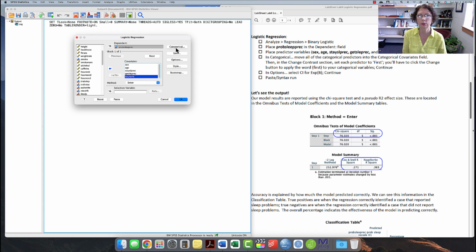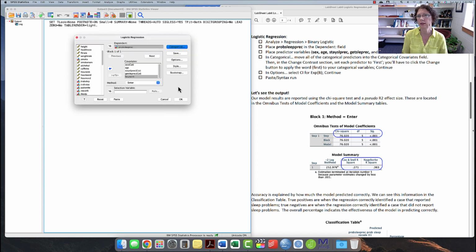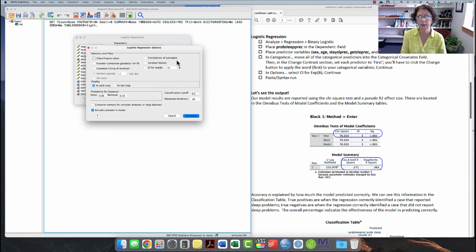Next, you want to go to the categorical submenu here. Any variables that are categorical, you want to move them over to this categorical covariates box. And for all of them, we need to come down into this change contrast area and change it to first. So all of them should have the word first beside them. We'll hit continue here. And then we need to go into the options submenu. Here we want the confidence interval for exponent B. And this is going to give us the odds ratio values for those predictors. You can hit continue here.